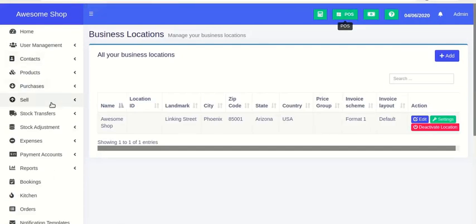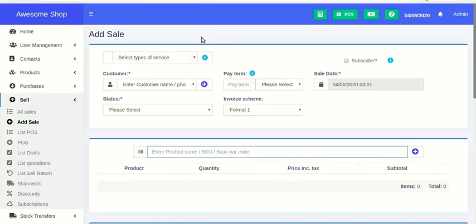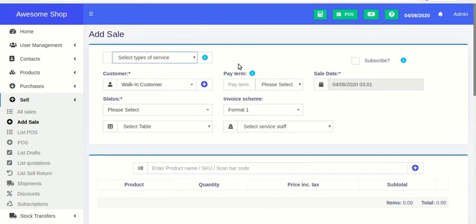Okay, let me go to the sales screen. I will click on add sales. I will open the add sales in a new tab. Here in the add sales, we have an option to select the invoice scheme as well. If for a particular customer you want to have a different scheme, or if we have different schemes for different customers, then we recommend using this add sales screen. Here you have an option to select the invoice format, invoice scheme as well.